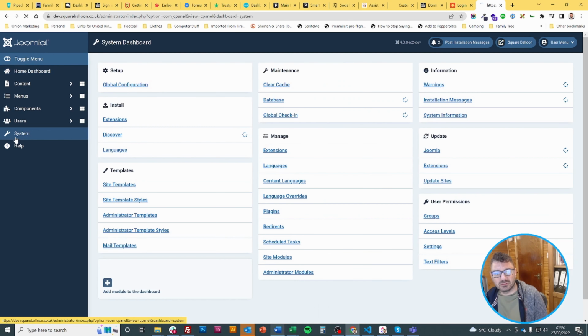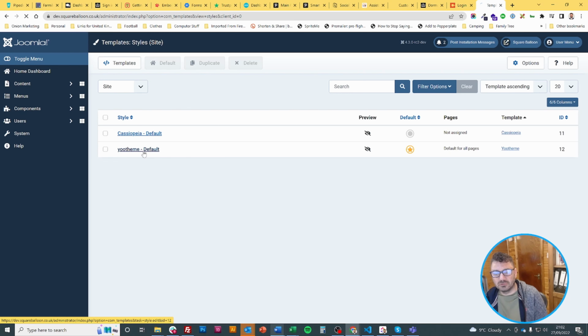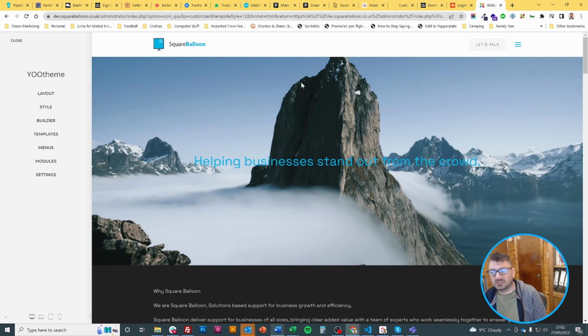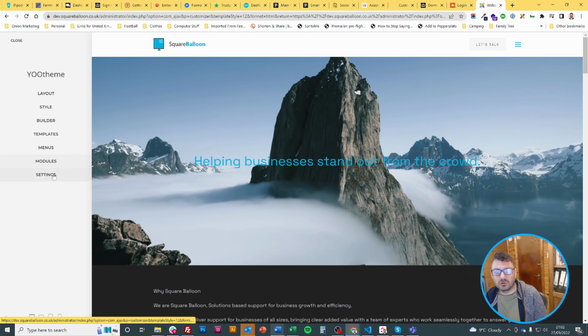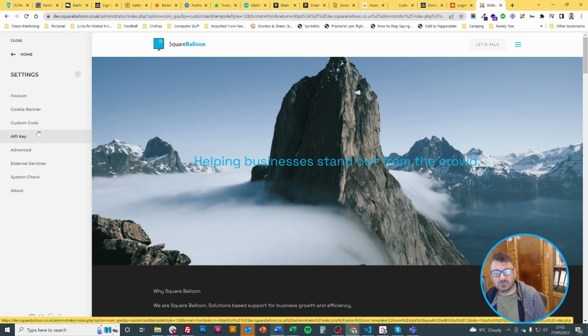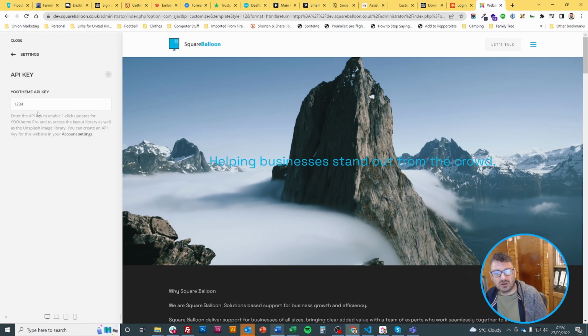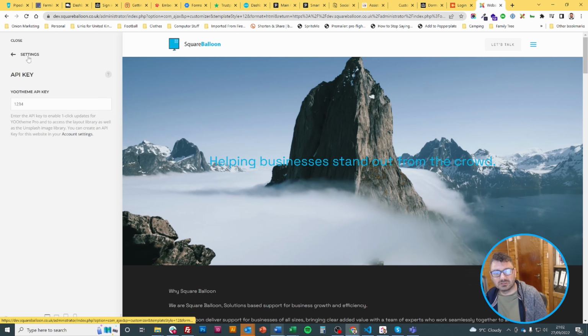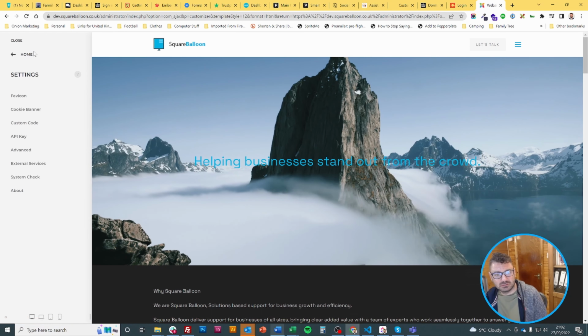Publish that, you can go to System and then Template Styles. You'll see the Yoo Theme default and you'll see Customize. Okay, so this is the main builder. First thing you want to do if you've got a Pro license is add your API key. I obviously haven't added mine there, but you should do. That'll give you access to a lot of things, including a lot of the Pro presets.